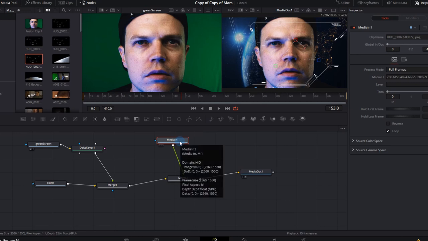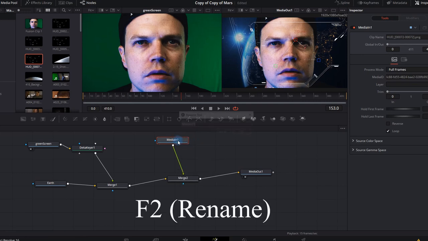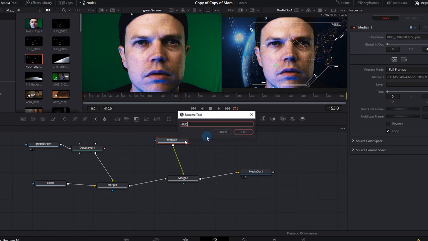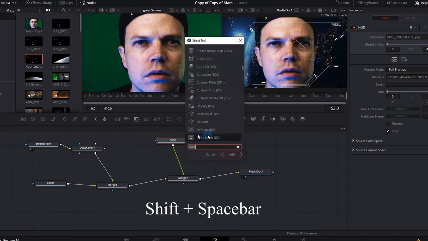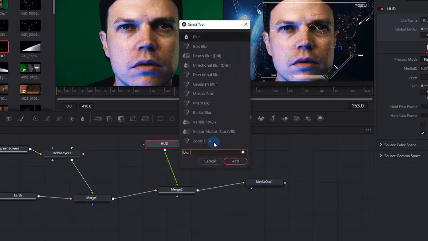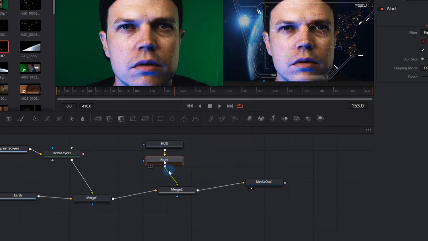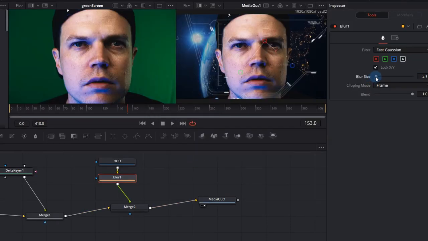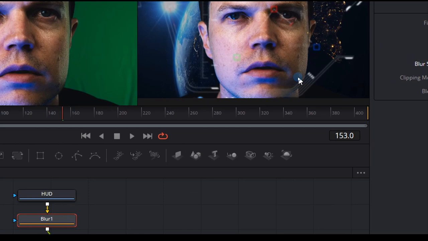So all we need to do now is actually add a little bit of blur on this heads up display because it looks a little bit too rough. So click the media in one, let's just rename it to HUD to keep everything neat and tidy. Shift and spacebar while you've clicked that node and add a blur effect. So let's add a blur, it'll add it in automatically. Let's just blur it slightly, you can see it slightly blurred.